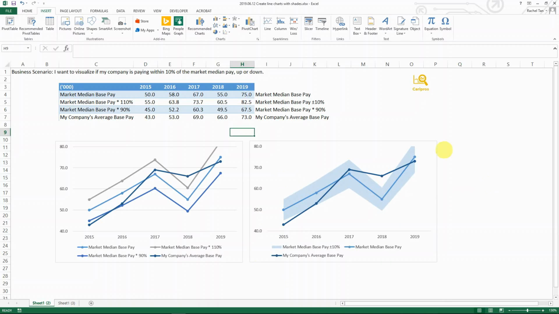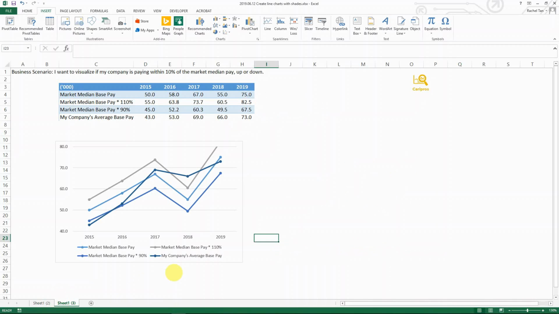So I can see from this chart very easily, okay, you know what, for 2015, we're paying outside the acceptable range for the market. For 2016 and 17, yes, we are within the 10% tolerance, so we're okay. But for 2018, we're above the market 10%, and then for 2019, we're again aligned with the market. So this is a lot easier to see visually, and it also tells the story a lot better. I'm going to show you how to do that in a sec.